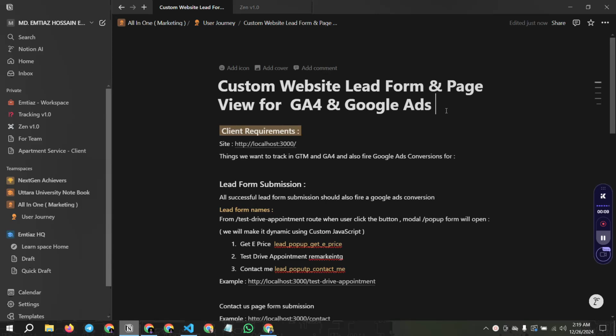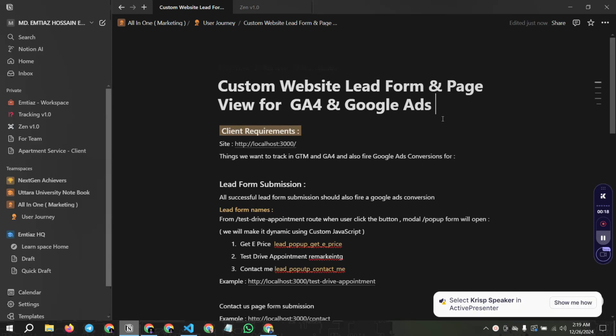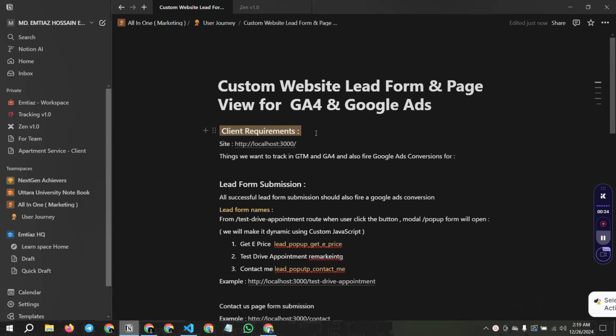Today I will show you how to track custom website lead form and page view for GA4 and Google Ads. So there is a client requirement: the client shared a custom-made website and enabled the data layer. This is our custom-made website and there is already an enabled data layer. I enabled the data layer from my side.